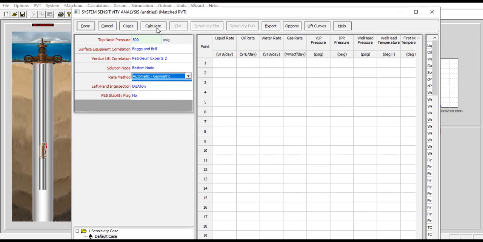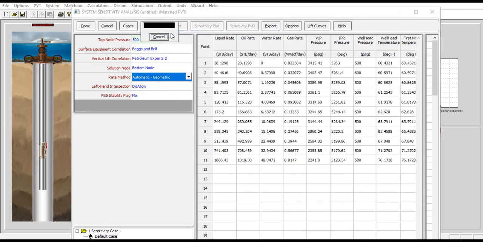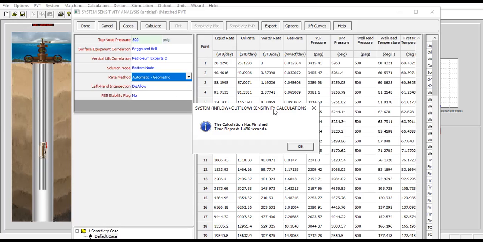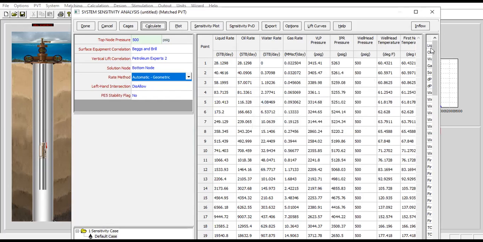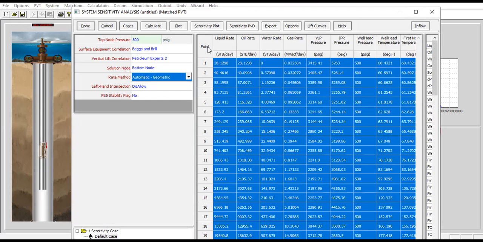Of course, we need to do the calculation. Press calculate, show calculating data. All right, the calculation is very quick. Fast calculation. Okay. You can copy the results and paste on your spreadsheet. But of course, we need to check the plot.